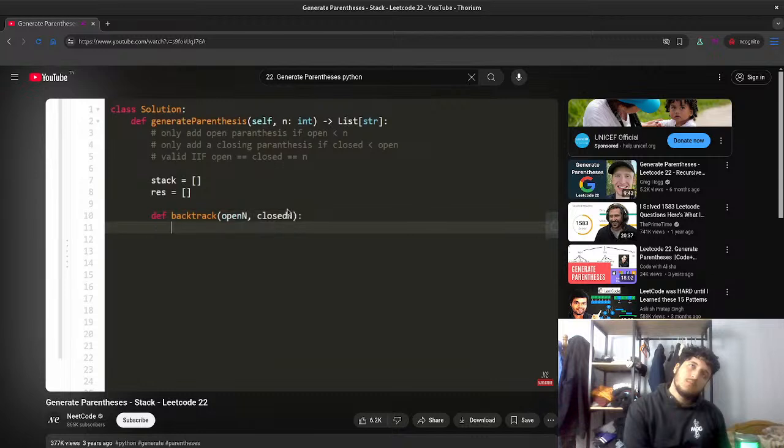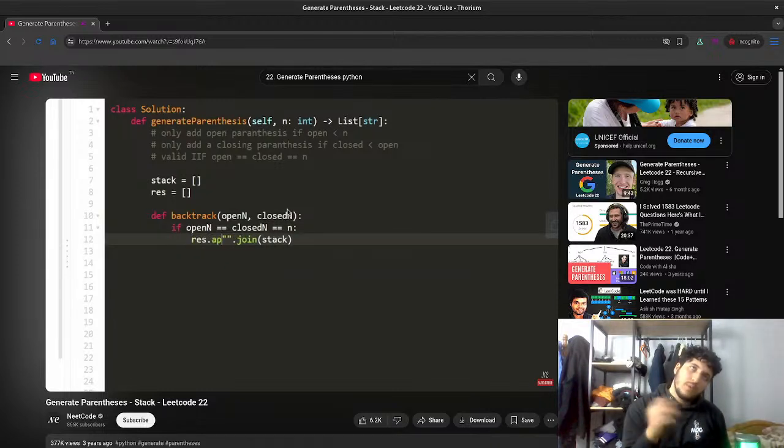and closed n. So we know the base case is if open n is equal to closed n, which is equal to n. So in that case, we have finished, and basically our stack will contain the proper parentheses. So what I'm going to do is basically some Python stuff, but you could probably handle this with a string if you want. You don't actually need to use a stack, but I just like doing it. So what I'm going to do is take every character in the stack and join them together into an empty string. So once they have been joined together, they will form a complete string. And what I'm going to do is append that to our result list. And once I've done that, I can just return, right? Because this is our base case.